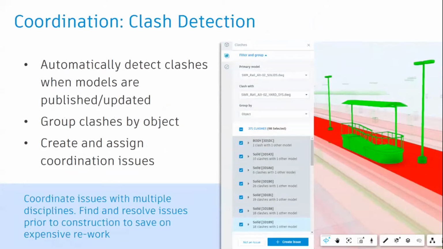And then we have, for coordination, clash detection. So here you can automatically detect clashes when models are published or updated. And you could also group clashes by object. And you could also create and assign coordination issues. So this is very useful to decrease your time and effort in searching manually for the clashes. So when the entire project team is involved in clash detection and resolution, issues can be identified and solved without waiting for coordination meetings.